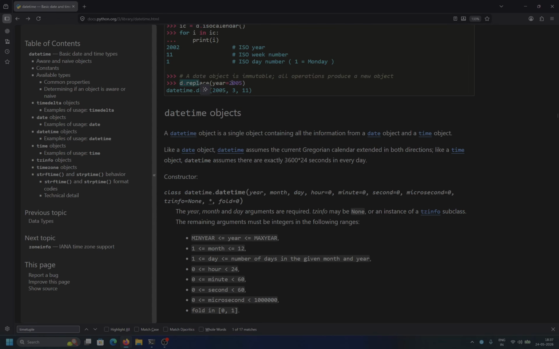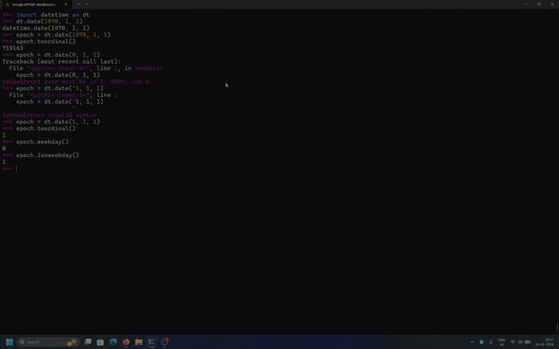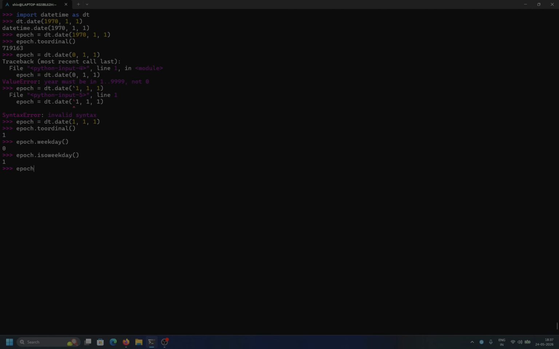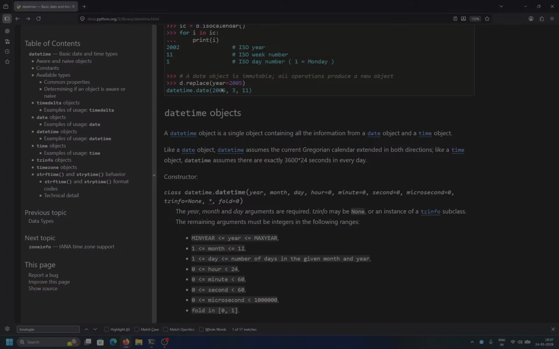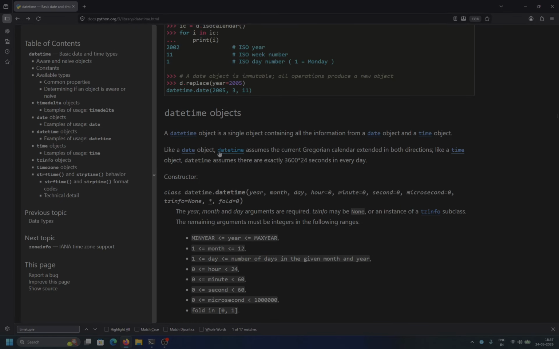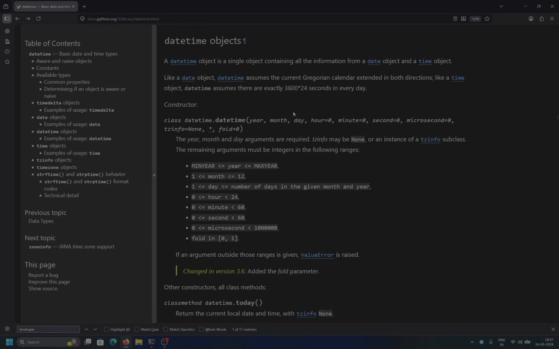So let me show you an example. We have epoch here, which we have created, and then we say epoch dot replace, year is equal to 2026. If it were mutable, the date of epoch would change. But if you see epoch, it has not changed. So date objects are immutable.